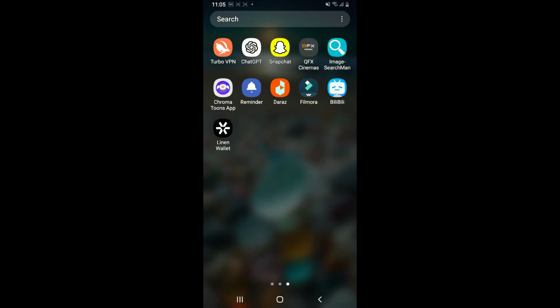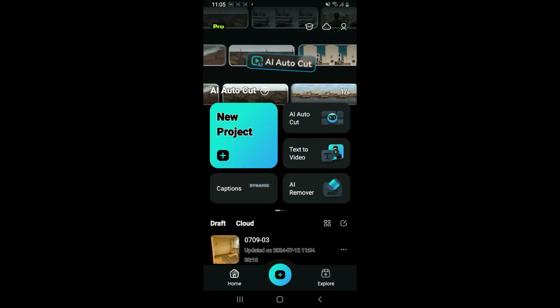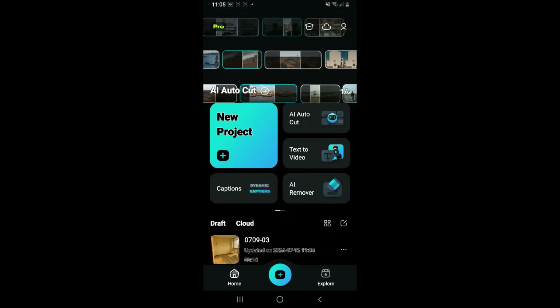First of all, open the Filmora application on your mobile device. Make sure that you've updated your Filmora app to the latest version as well. Once you get to the home page, click on New Project. Select a video clip or an image you want to animate. I'm just going to select an image from my camera roll. After you choose an image or video clip, click on Import.